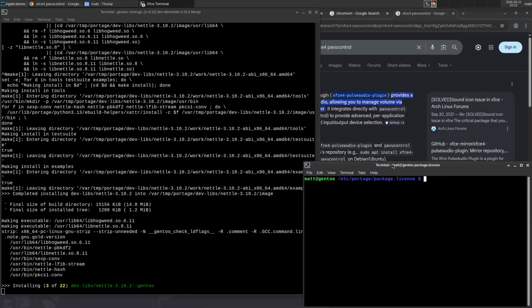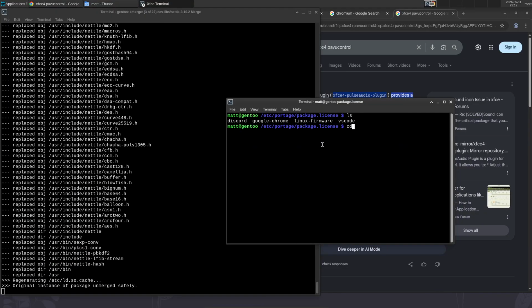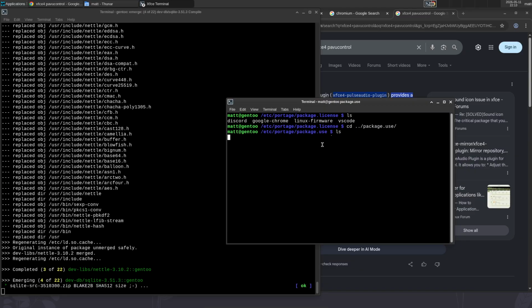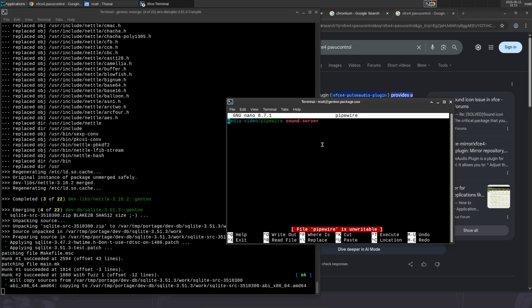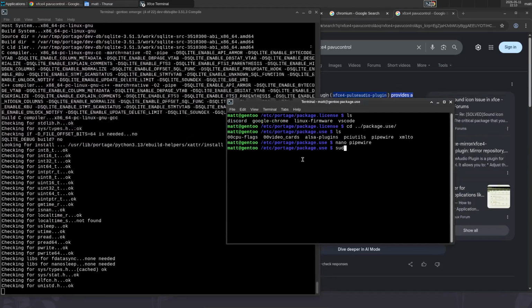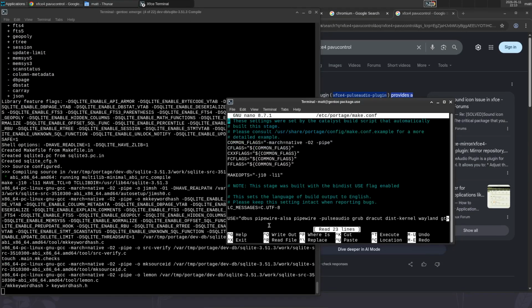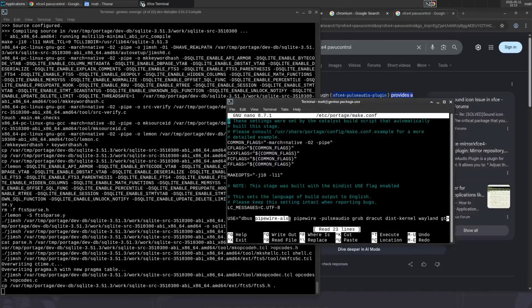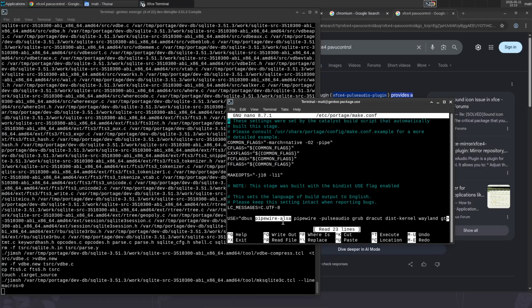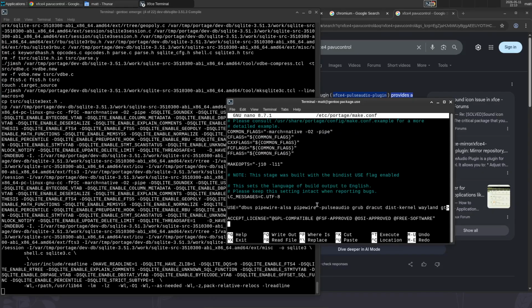There we go. Control Shift N on terminal here. We'll open up a new terminal. You notice, let's do package.use. So PipeWire here, we added sound server, but actually on the global configuration, we added PipeWire ALSA. And so that'll help PipeWire integrate with PulseAudio. So should be good to go.